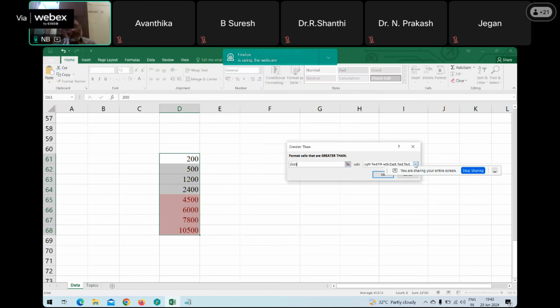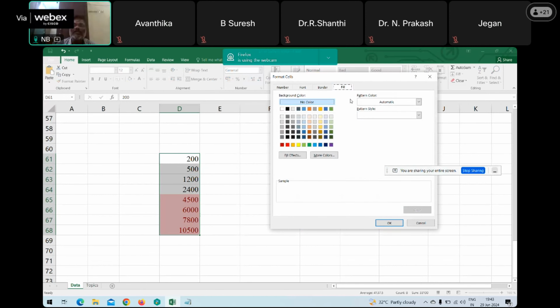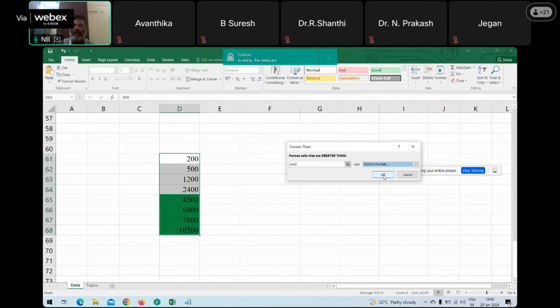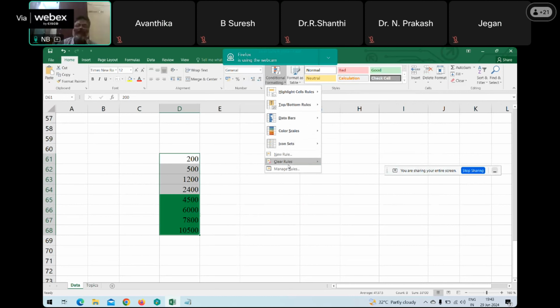I can format by Excel's own style, or I can go with my own custom format. I can say please fill that particular cell with green color. Now these are the values above 3000. I don't know whether I went fast or slow, are you able to follow me? So for that reason, I'm doing it once again. Let me clear my rules. Clear the selected cells.